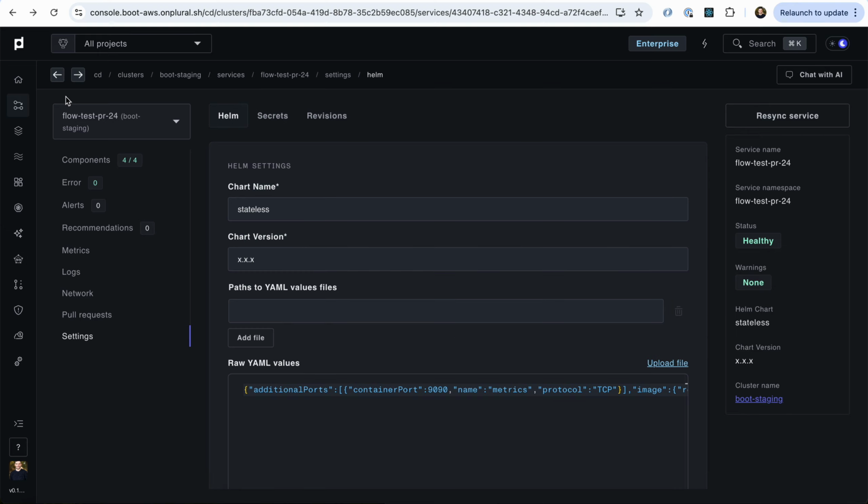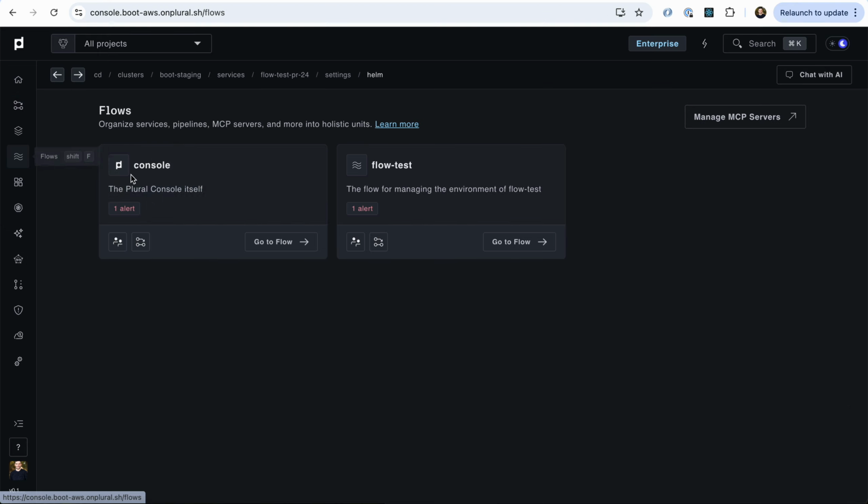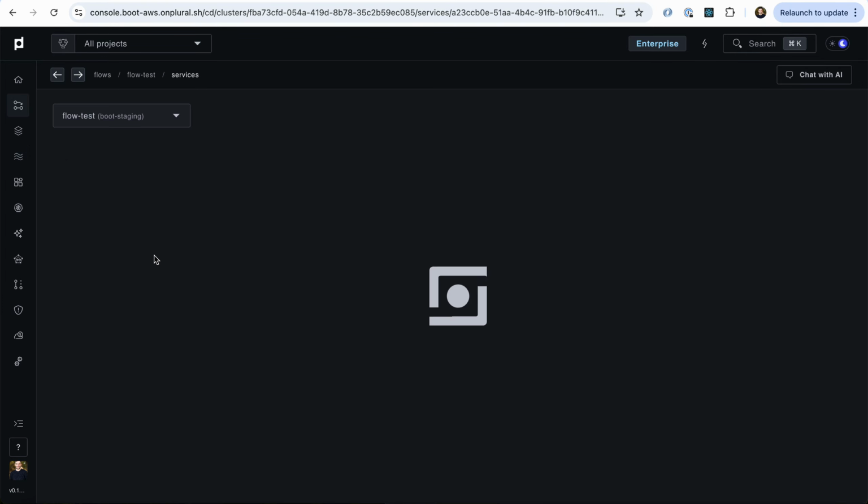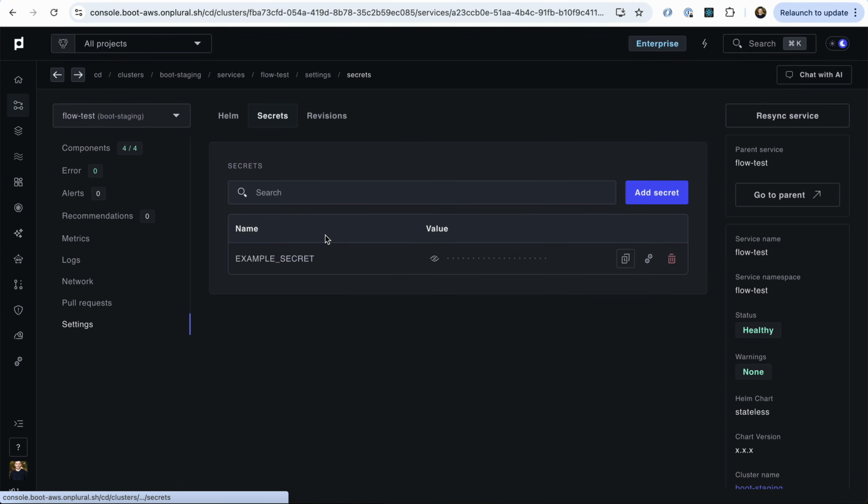You can see it has this example secret that's associated with it. And if I were to go to the flow right here and look at its actual base service, that is the exact same secret that you had right there. So that could very easily be a database connection string that you're migrating over or whatever it might be that you need.